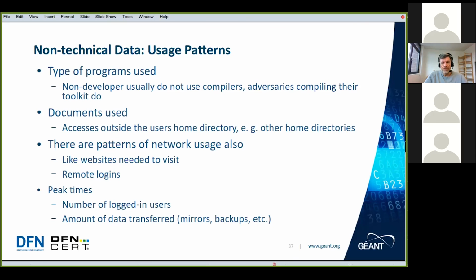There are patterns of network usage. In all these cases, we may have to contact the user or his peers: is it normal to visit some sort of websites here, remote logins, peak times, where are the top number of users, or the amount of data transferred from a system? So if we see lots of data being transferred from a server and it's not the time of the backup, this may raise some suspicion because it might be data that is exfiltrated.